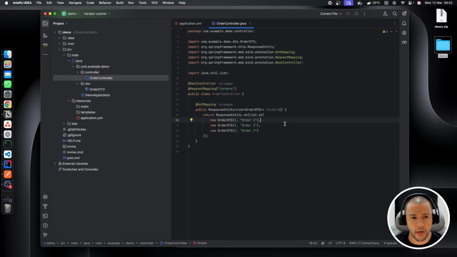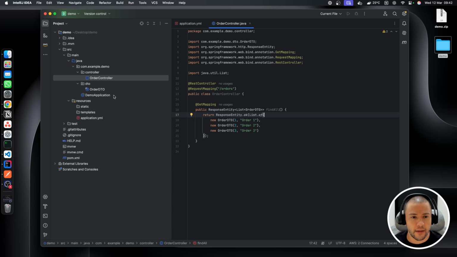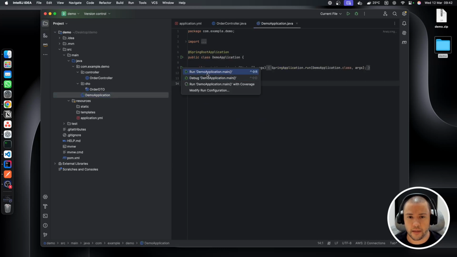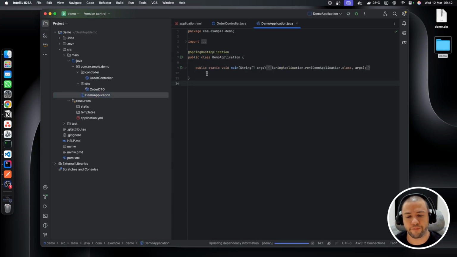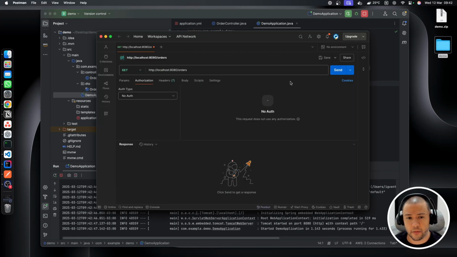Okay, here we are. So it's just a really simple controller. It's not the main focus of the video. So let's start the application and see what happens. Cool, it seems to work. Let's try our API.